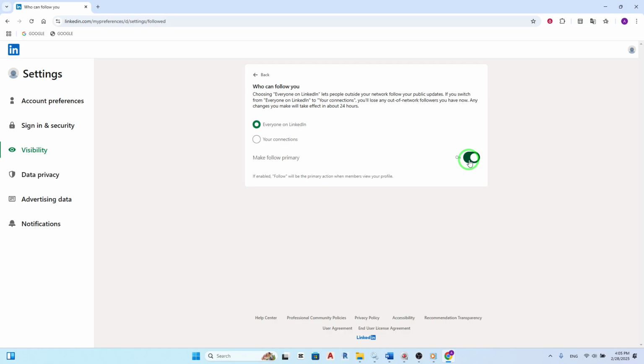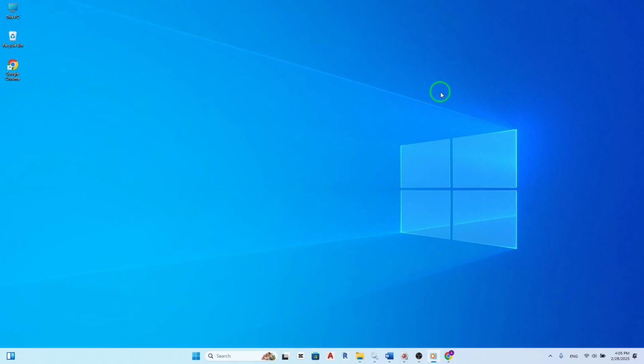By making this change, you can expand your reach and engage with a broader audience on LinkedIn. It's especially helpful if you're managing a large number of requests or prefer to keep your connections more curated. With this simple update, you can ensure that your content is seen by those interested in your insights while maintaining control over who you connect with directly.